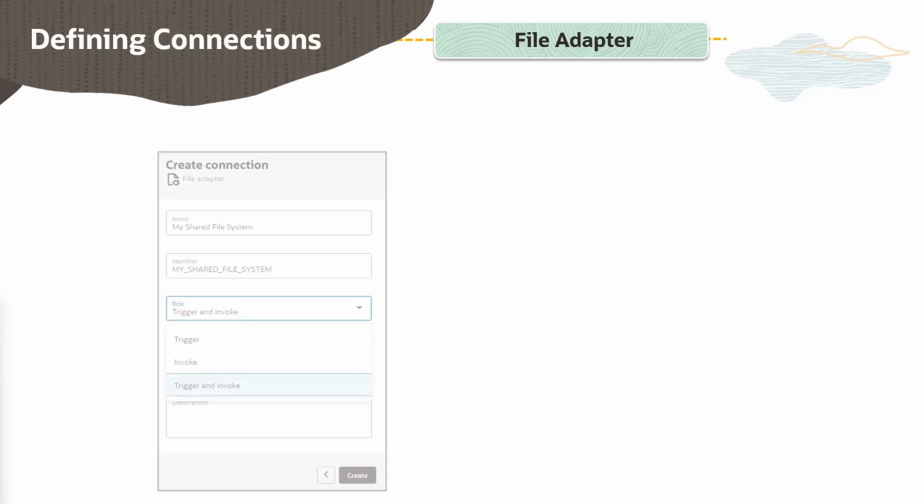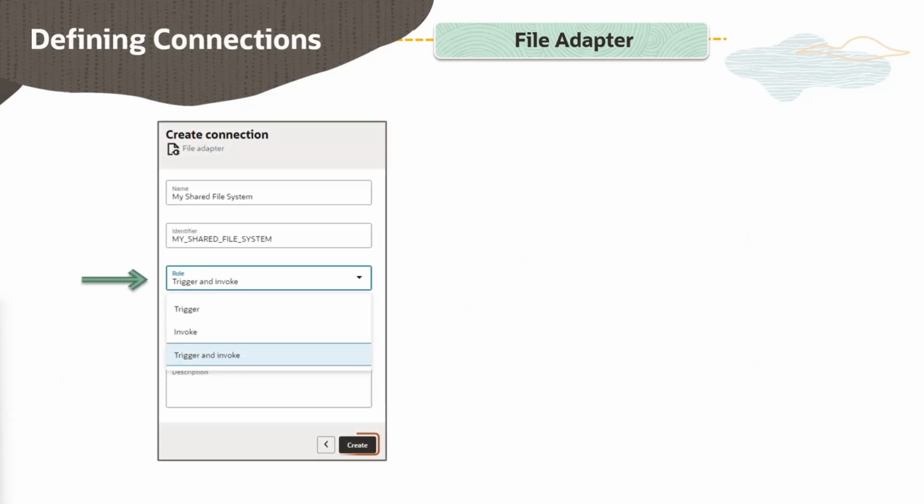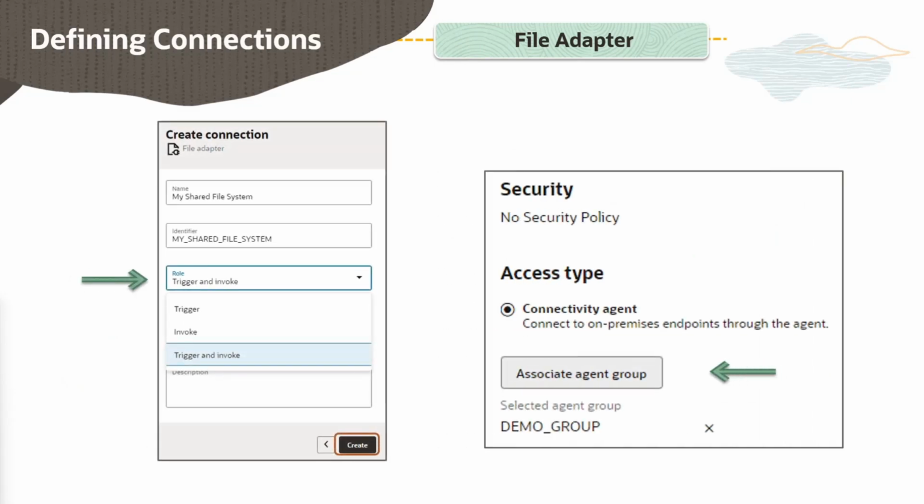As to creating a file adapter connection, it is easy. Just indicate which role in which it will be used, trigger, invoke, or both. Then, as you can see, with no connection or security properties, you just need to associate the connection with the appropriate agent group, and that's it.